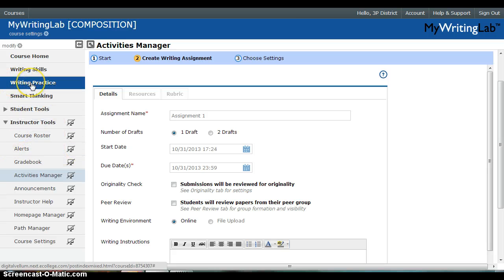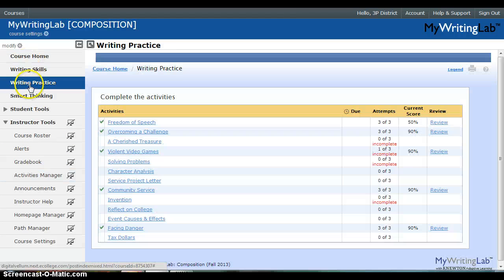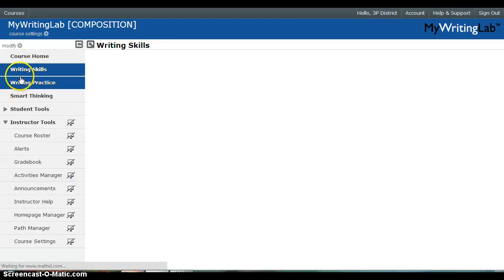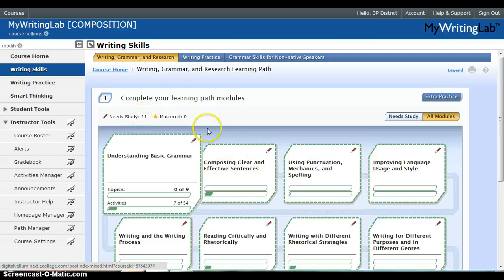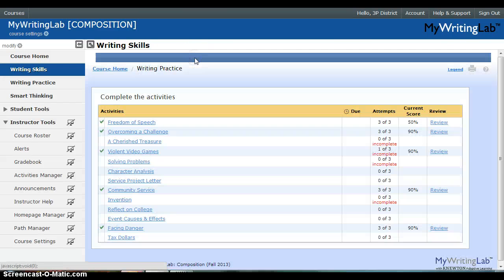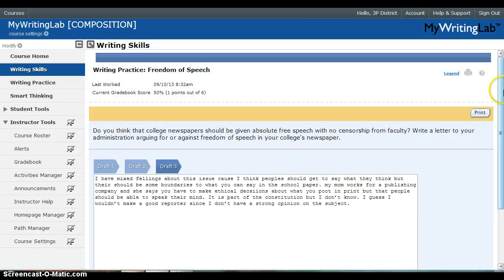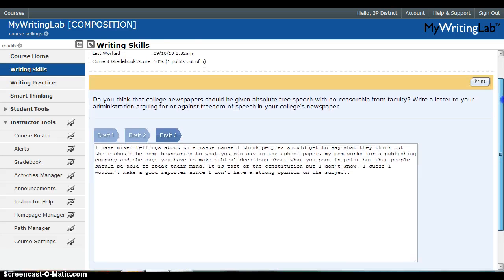Again, come back up to writing practice. That's where we were before. So you'll note that we were on writing skills and we went through all of these. There's writing practice here, which can also be accessed from the tab right here. You'll see all of these activities to complete papers. So again, MyWritingLab, we're going to do a good amount of writing here. You'll see draft 1 and draft 2 and draft 3.